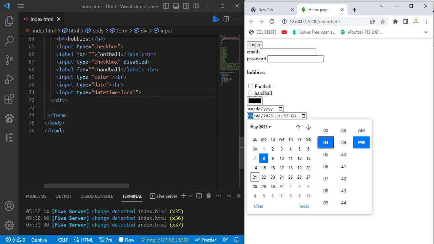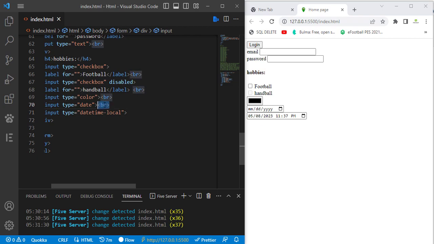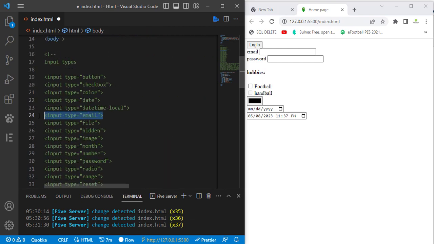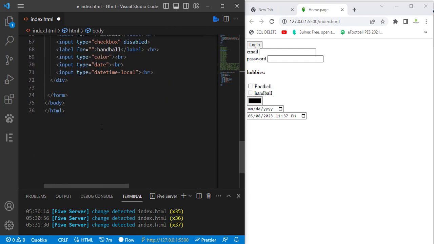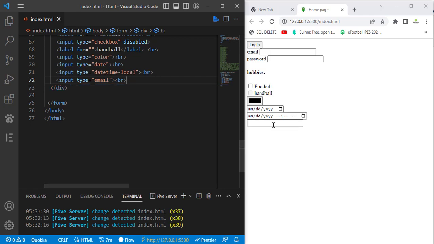Nice. Now let's go ahead and see the next one, which is email. So basically if you go there and say email, as you can see, this is type of email. So basically you can type here, for example a.com. As you can see, this is type of email.